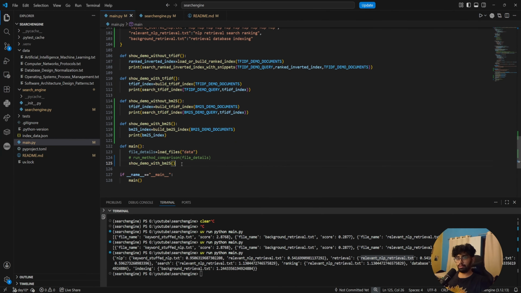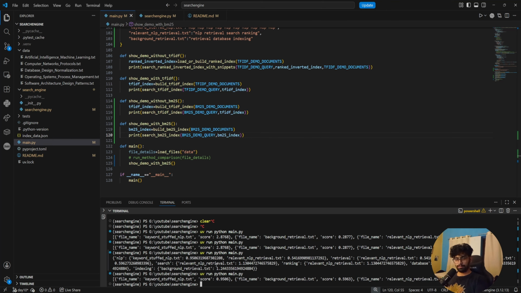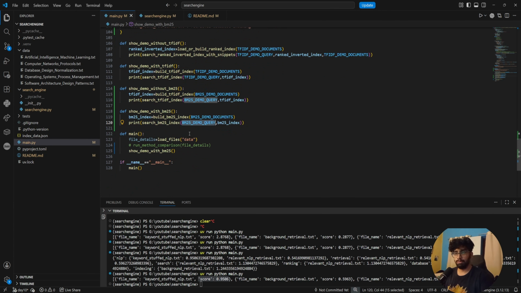Let me just call this search. Let's see what comes if the result is correct. So search BM25 index. Import this function. So this is going to return. Okay, wait. BM25 demo query. It still returns the keyword stuff NLP.